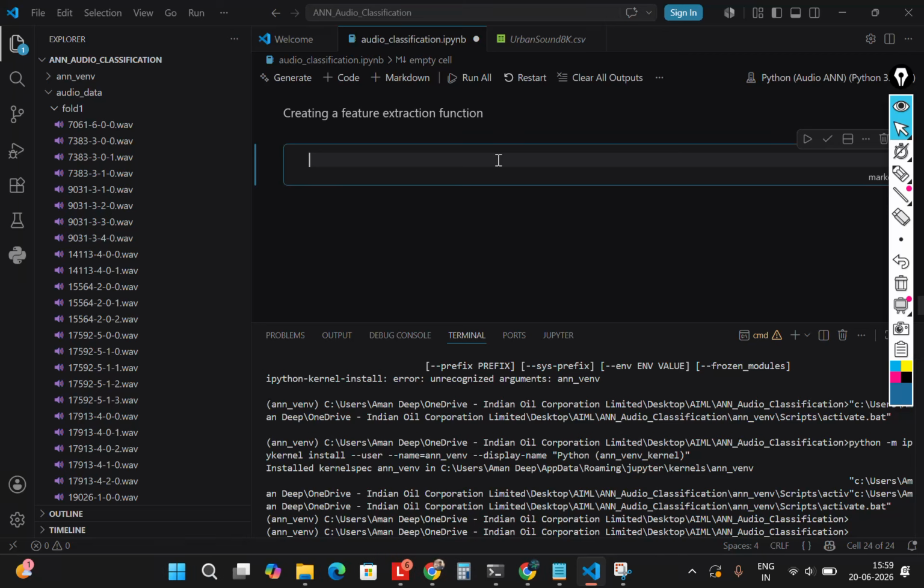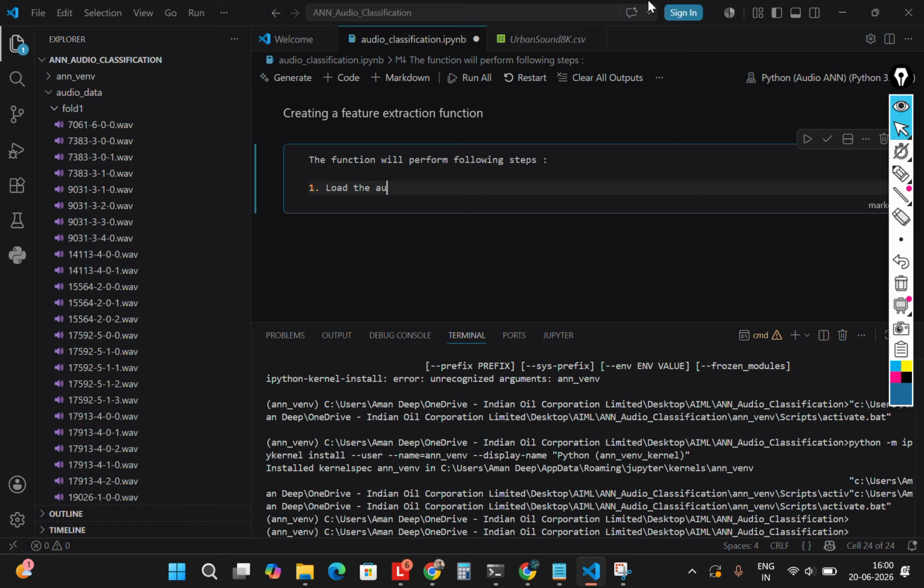So in this function, we will create a feature extraction function. The function will perform the following steps. First of all, it is going to load the audio file. Second, it is going to extract 40 MFCC characters.